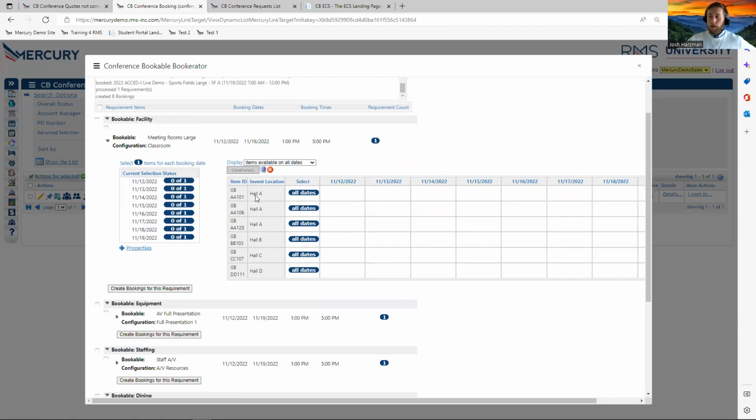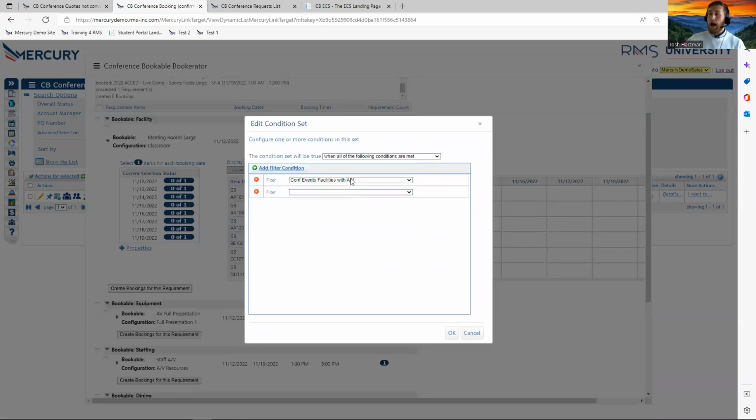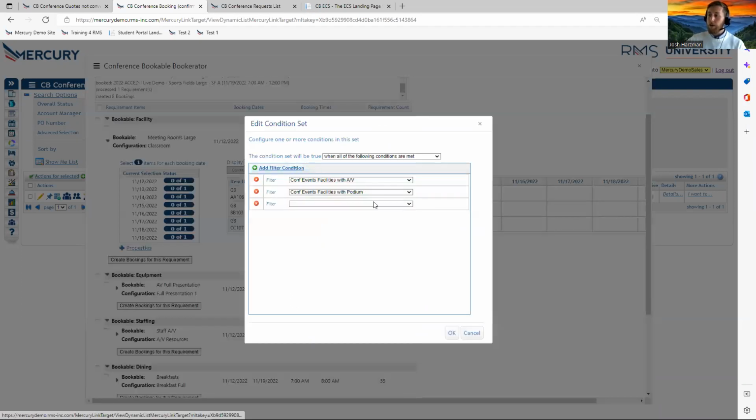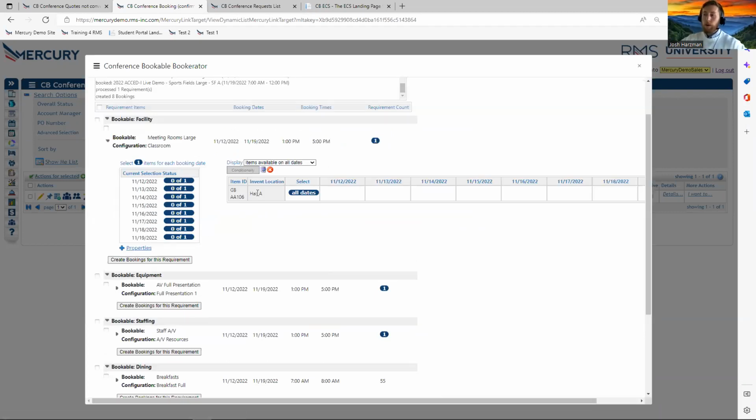And now you notice our inventory shrinks, because we worked with you as our client in implementing this product to build out what your inventory options were, what the configurations of those spaces were. And you told us that these are the only large meeting rooms that have an AV setup. I can add an additional condition and say I not only want an AV setup, I also need a podium in that space. And when I update that, it drops down even further. I can edit the condition even further and say I only want a large meeting room that has an AV setup with the podium, and it is specifically in Hall A. There's one inventory choice that satisfies all of those conditions, and it fulfills our requirements, so I can create the bookings.